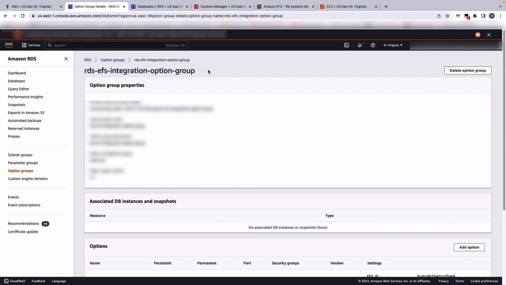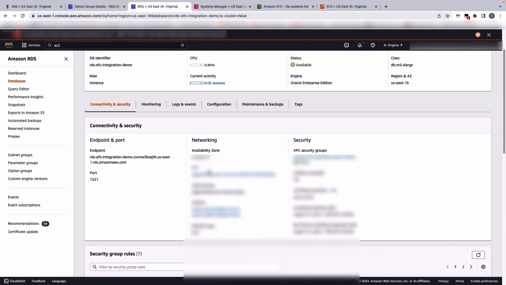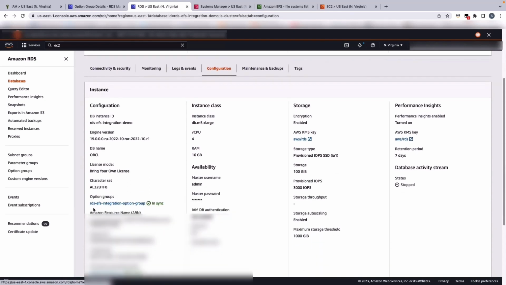Now we have to modify the RDS instance with the option group. Here I've already modified the RDS instance with the new option group. You can go to the configuration and check the new option has been populated and it's in sync. Next, to mount the EFS on the EC2 instance, as a prerequisite, we need to install the NFS utils on the EC2 instance and also grant necessary permissions to the EC2 instance role.